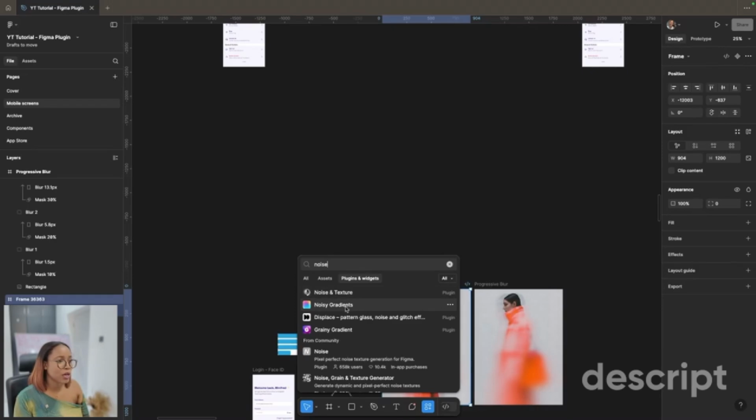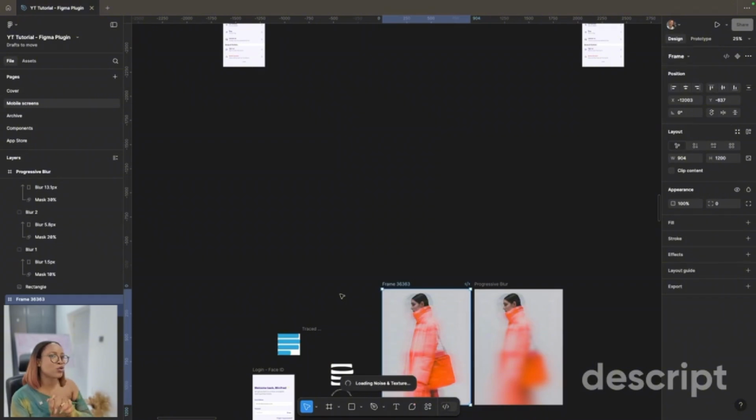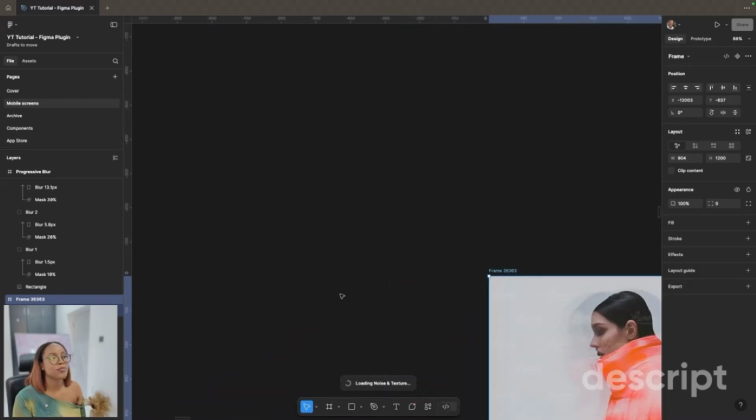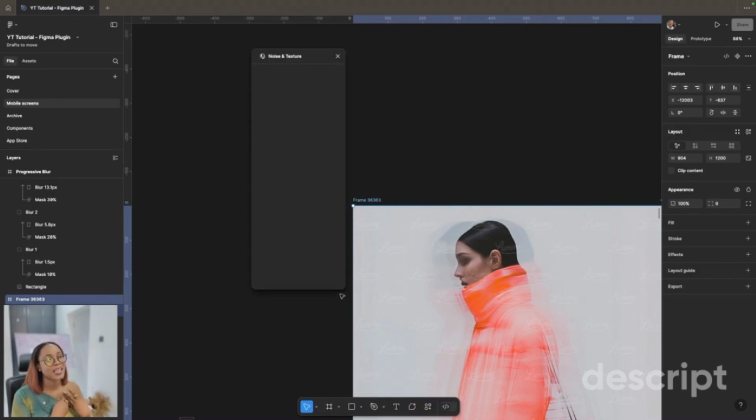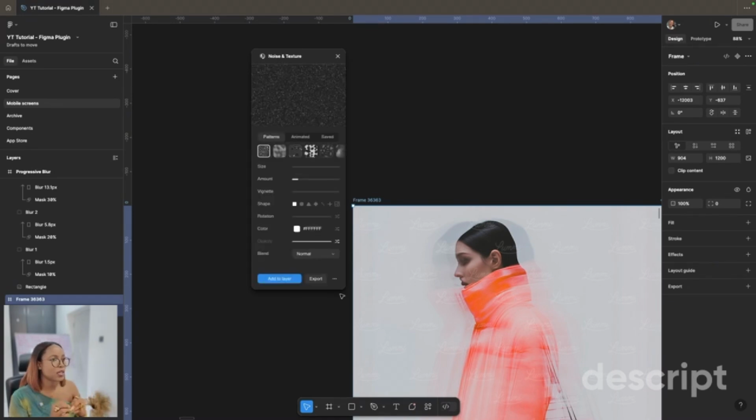And don't get me wrong, I love noisy gradients. I love so many other grainy plugins, but Noise and Texture has so much more impact for me. I find it more useful than actually any other noise and texture plugin, and I'm going to show you what I mean. It doesn't just give you a grainy feel, it goes beyond that. It gives you light effect, strobe effect. It has all of that, and it's very beautiful. That's something I really like about this.